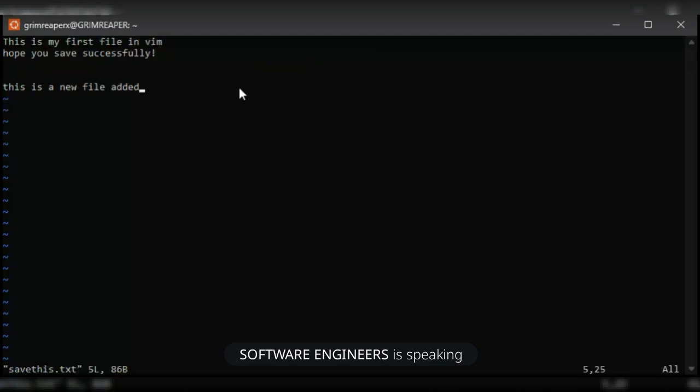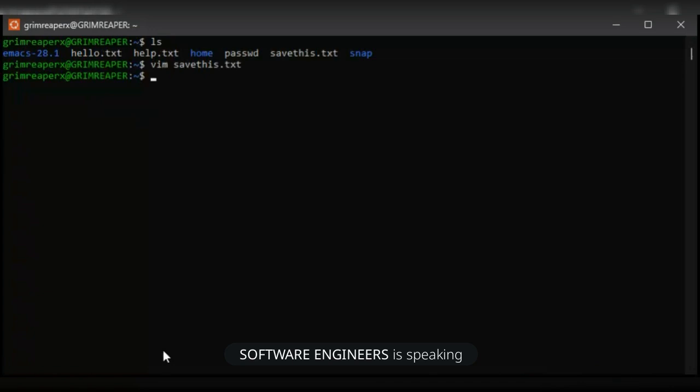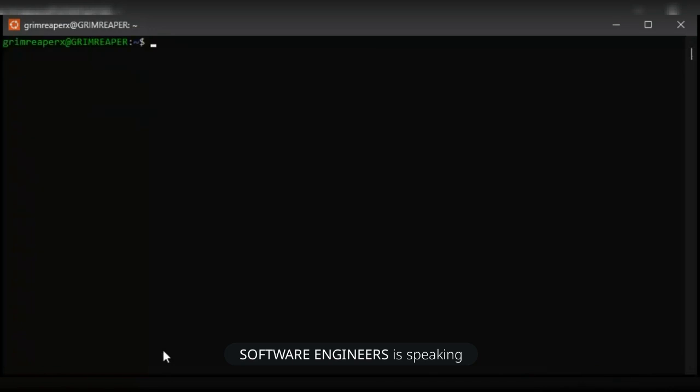and we hit enter. Now you see that the file will be opened in Vim and you see everything we typed before. This is my first file in Vim. Hope you save successfully. So this is an example of how you can edit the file with Vim. Now I'm not going to write anything on this file, so let's just quit. All right, we are back here. Now I want to show you how he copied that file from the first directory to the current directory.